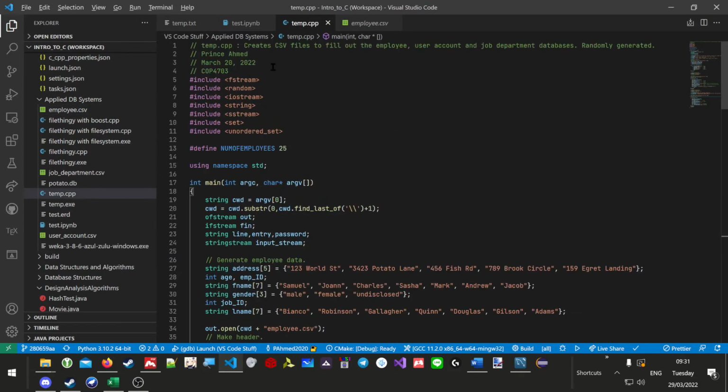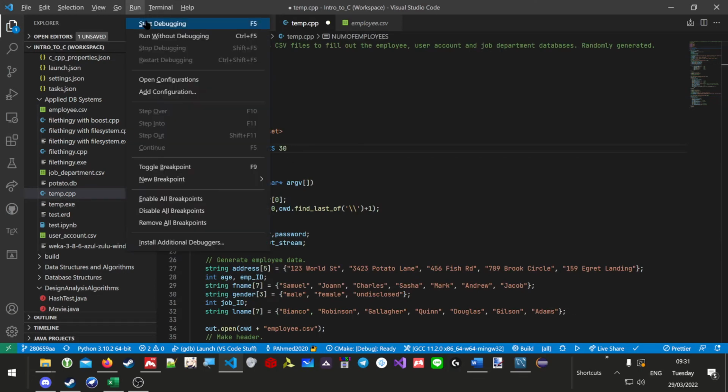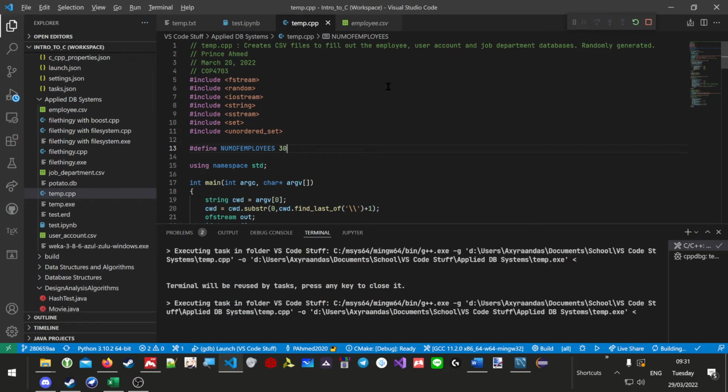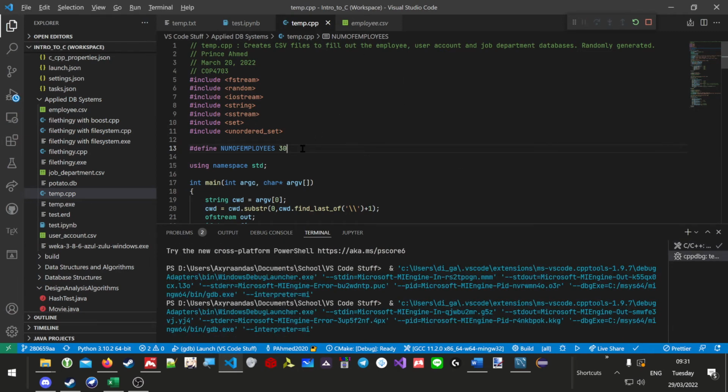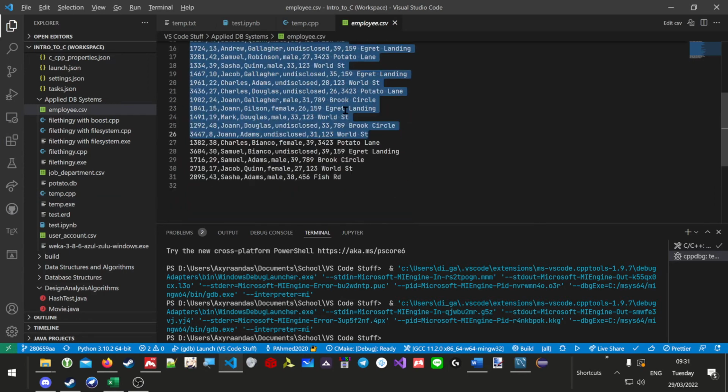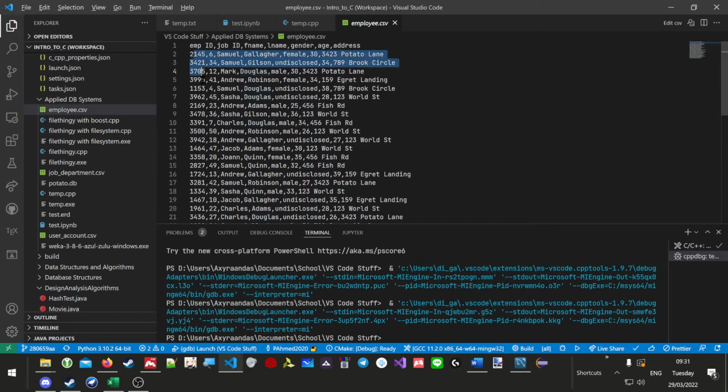For instance, if I ran this with 30, well, yeah, 30, sure. You'll notice that there's now 5 more down here, and this name changed. It just generates them randomly each time. These employee IDs here are unique, as well as the job IDs.